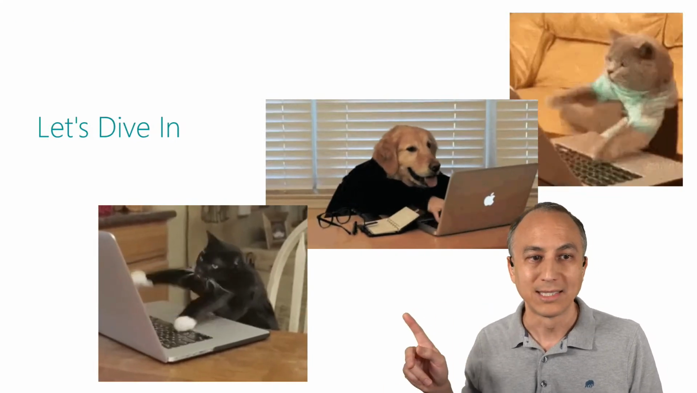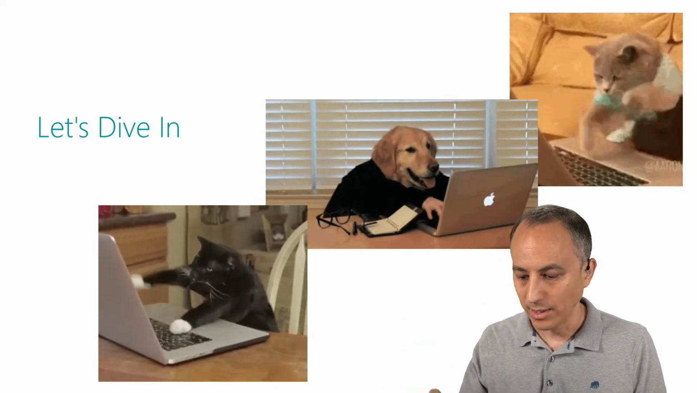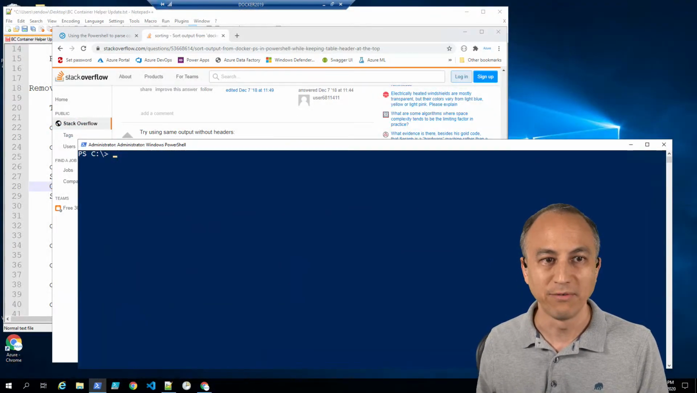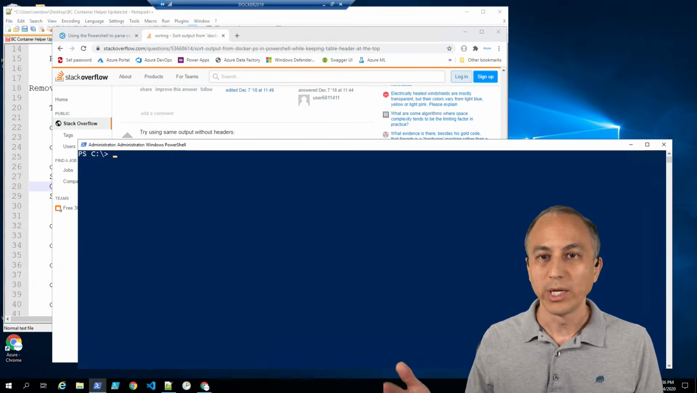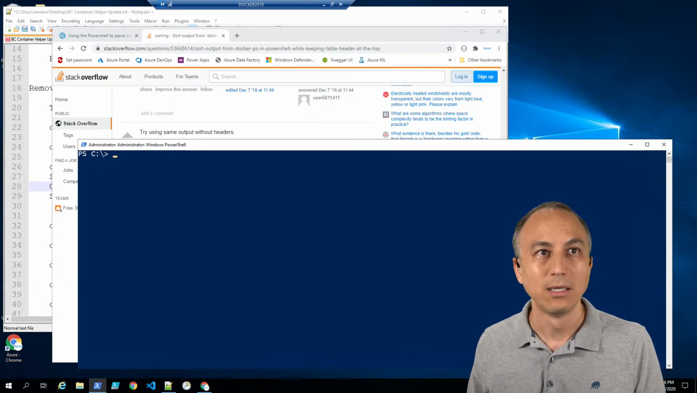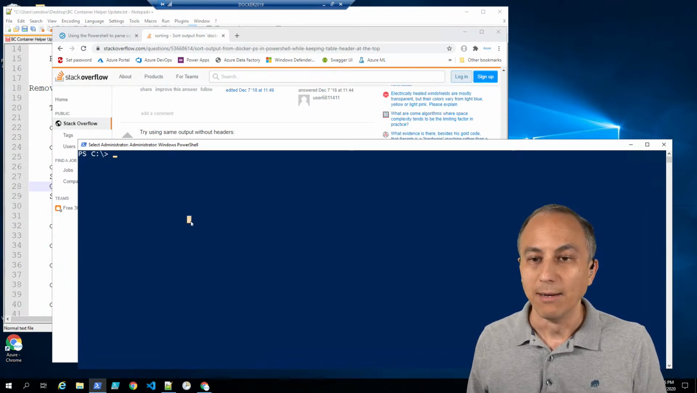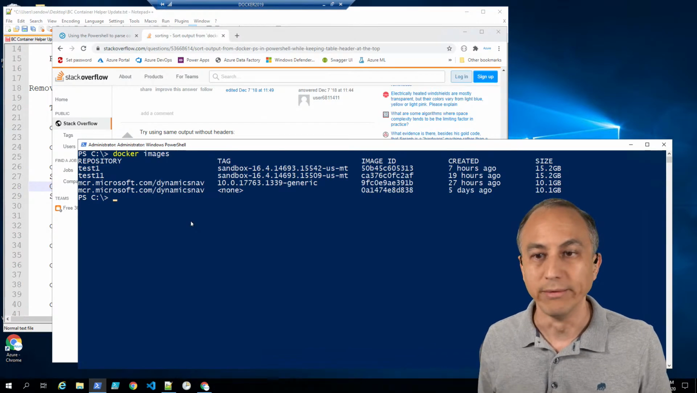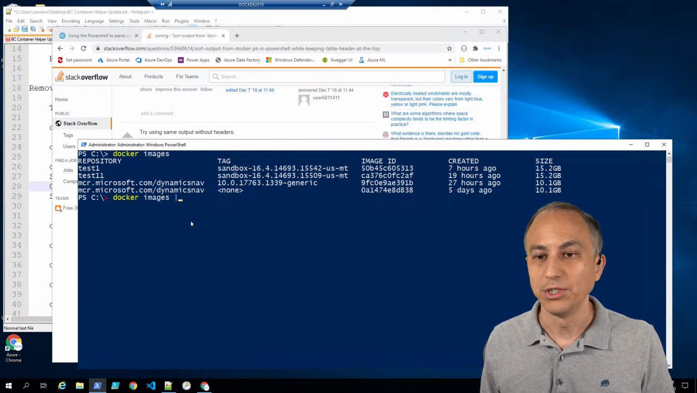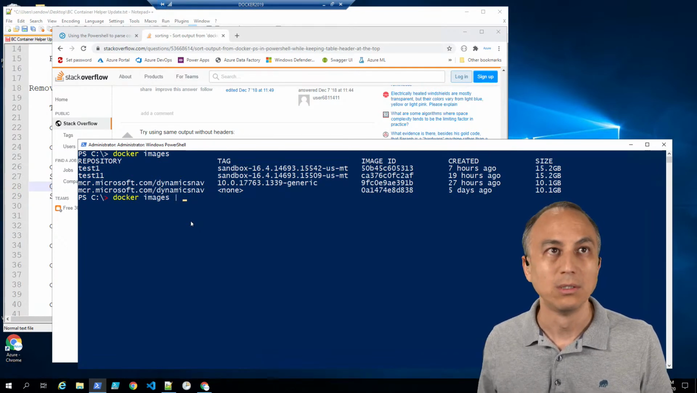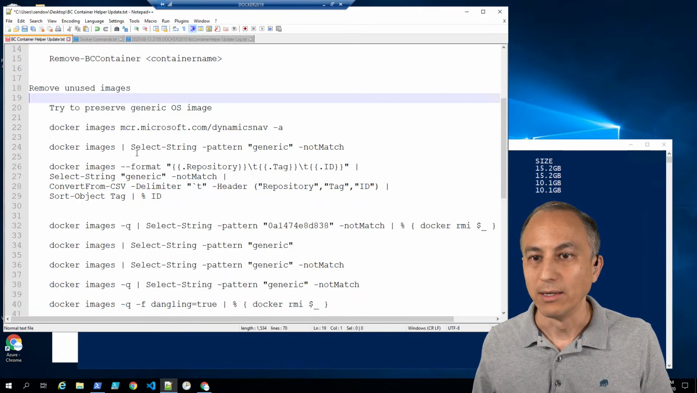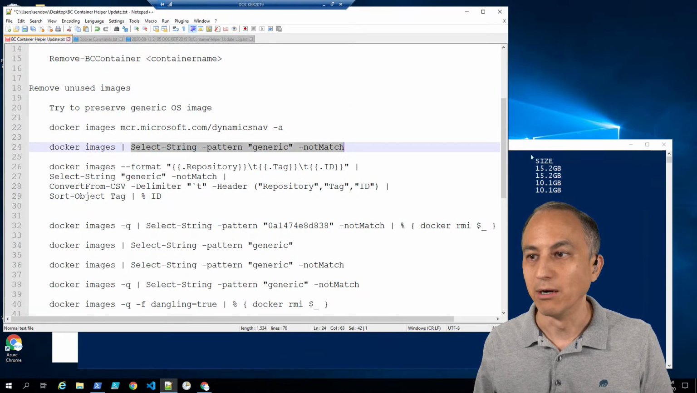So let's dive in. And let me make sure to try and get the right screen this time so you're not staring at PowerPoint for 20 minutes. So here we are in my Docker container, and let's just start with that. So we have Docker images. Great, standard output. Docker images, pipe that to, let me just pull up the slide. Actually, I think I have it here. Okay, so select string pattern generic not match.